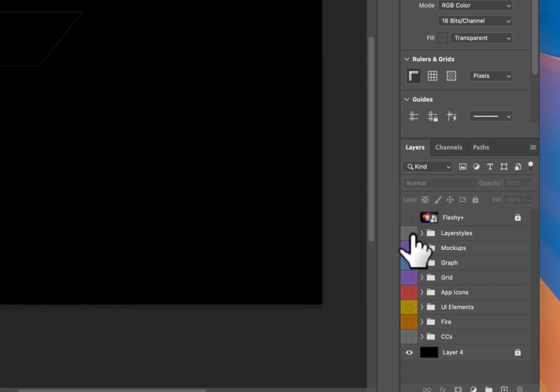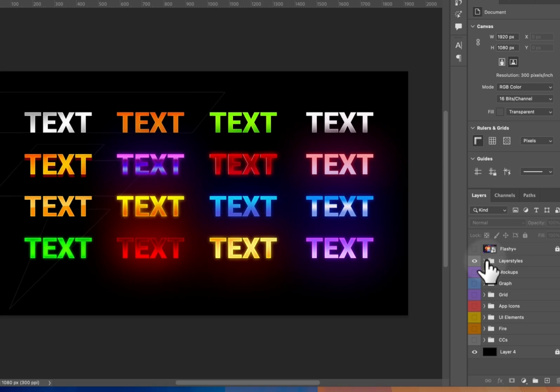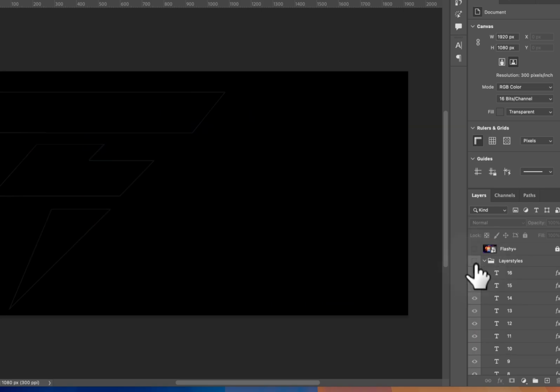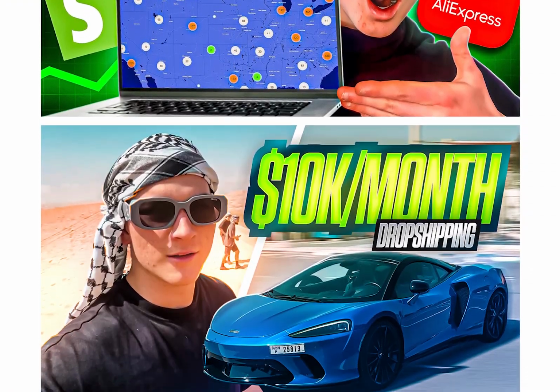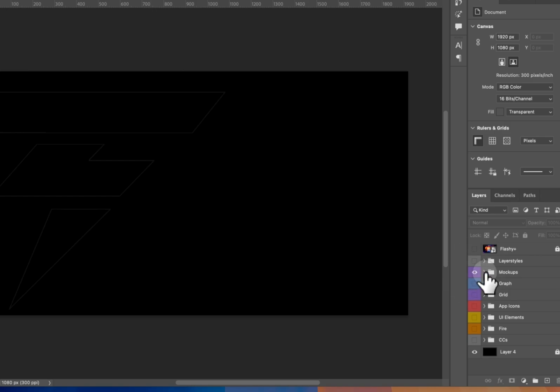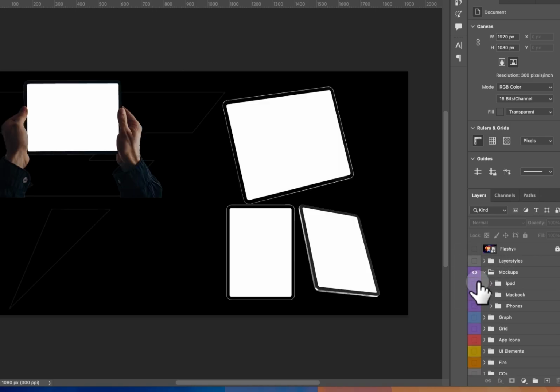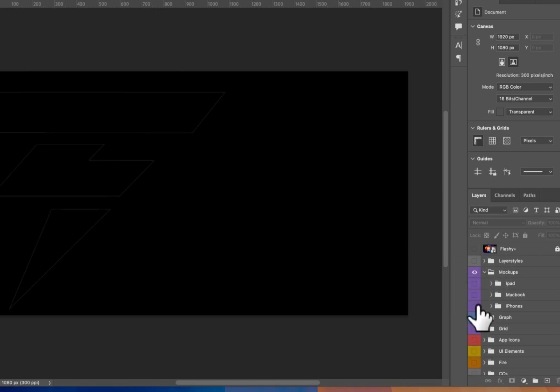The first layer is just the pack cover, so we can hide it to see everything else. Here we have text styles, over 16 styles that can be used for any niche. These are created by us and are among the most used ones out there. Mockups, a collection of iPads, MacBooks, and iPhones to make your thumbnails look pro, especially in business niches.